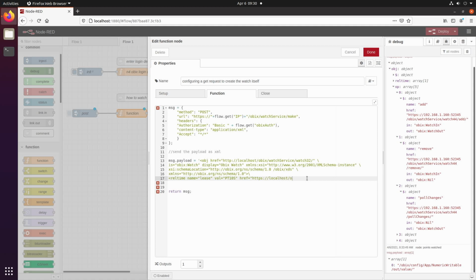Localhost/oBIX/watchService/watch32/lease. Display 60 seconds. 60 seconds needs to be in quotes. Display name equals lease. And it is writable. Writable equals true.